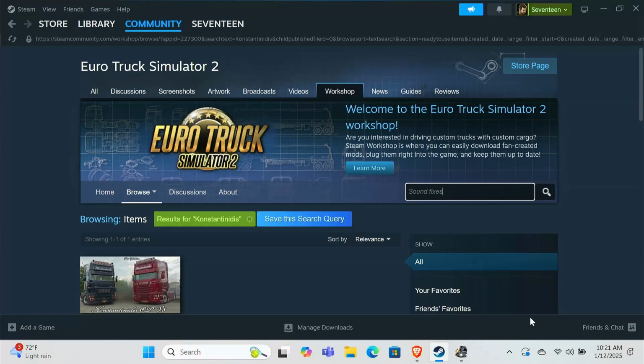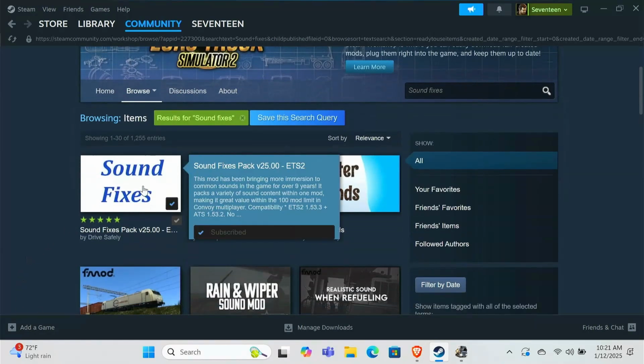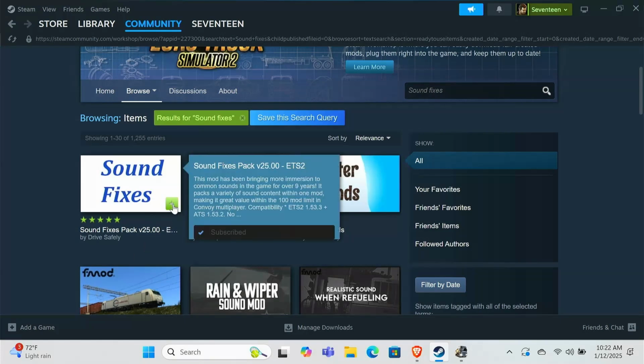Okay, we are going to type it as well. Sound fixes, very important. As I said earlier on, make sure you have got the correct version, because this is the one that we use. Or if you are trying to join any other convoy, make sure that you have got the version that they have in their particular convoy. Okay, so again, you'll click on the plus sign in order for you to add it to your game.